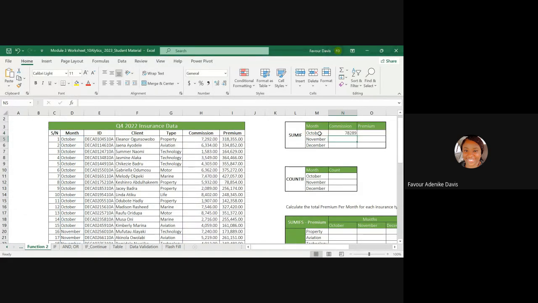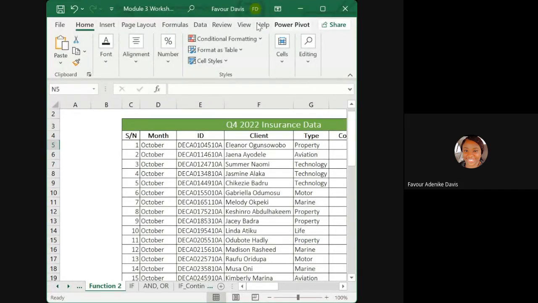It's still going to give us the same thing. That is the power of name range.